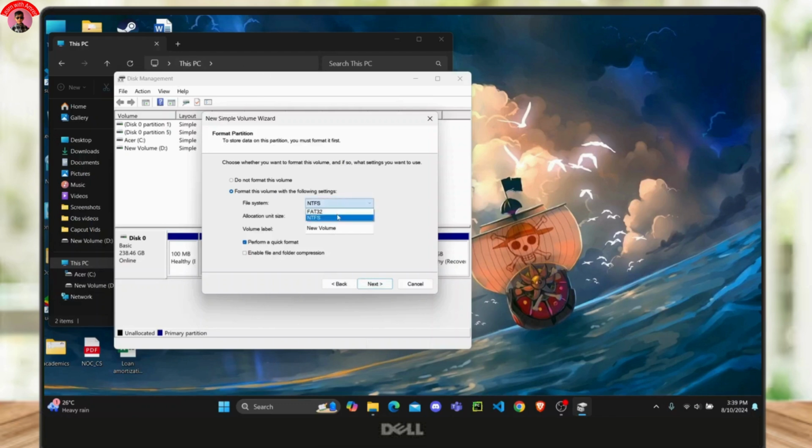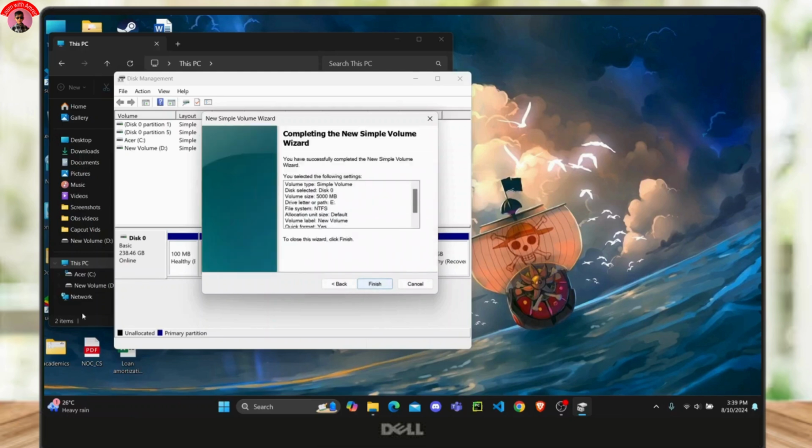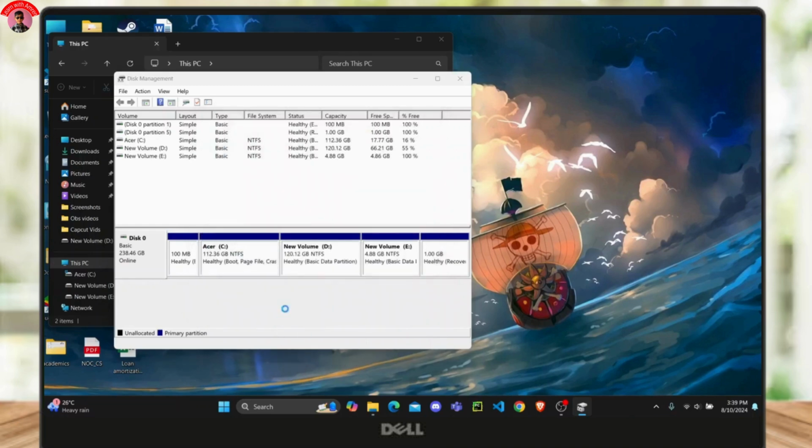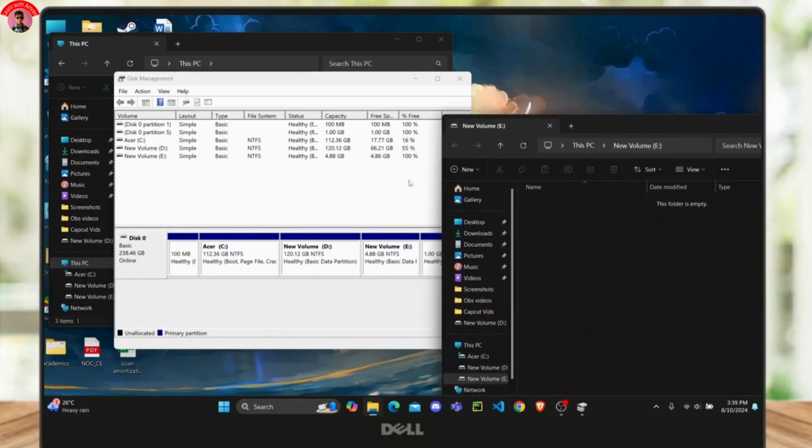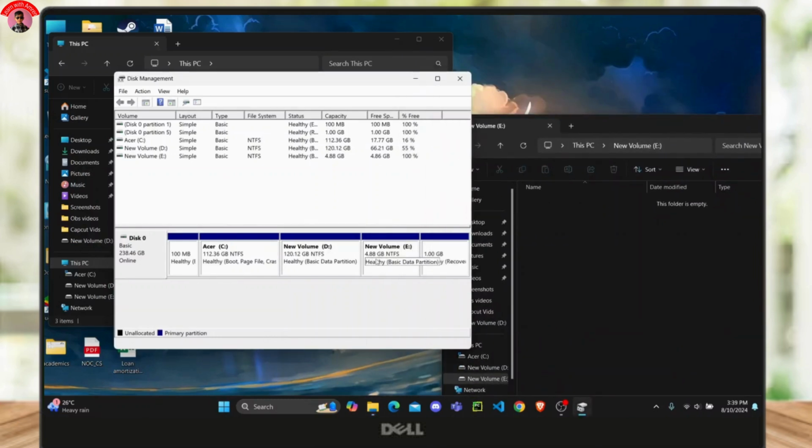And make sure your file system is on this New Technology File System, NTFS, and everything here is by default, and let the volume label be as it is. Just click on next and click on finish. Now as you can see, our new drive has been created, and it's not exactly 5 gigs but close to 5 gigs because some of it goes to the healthy recovery partitions.